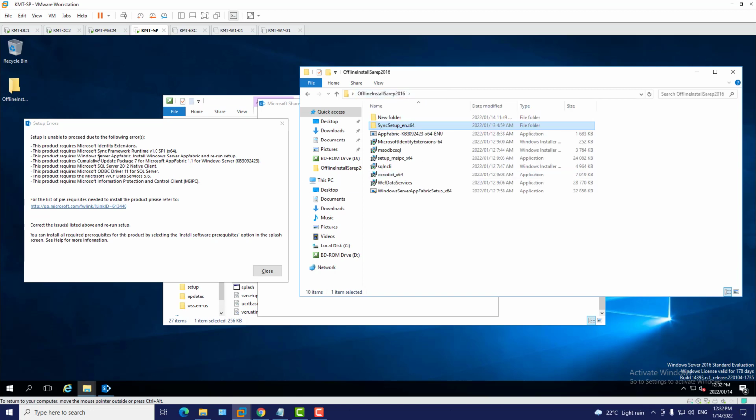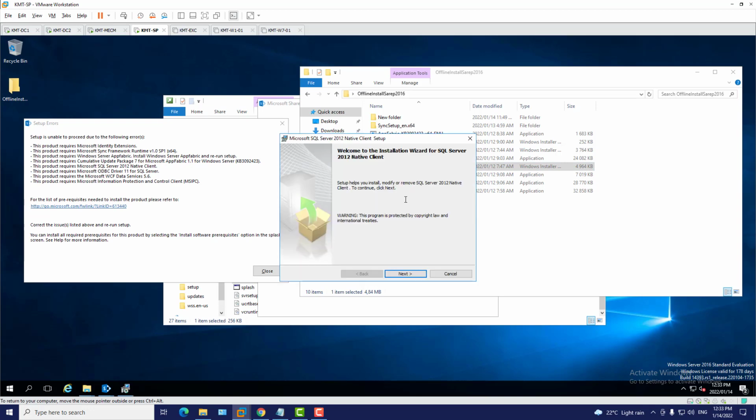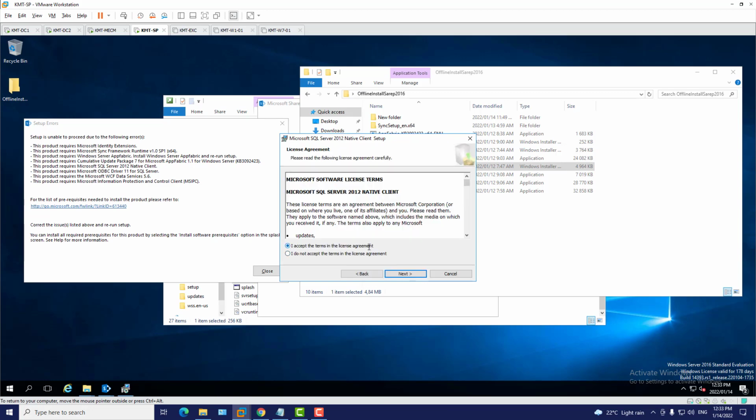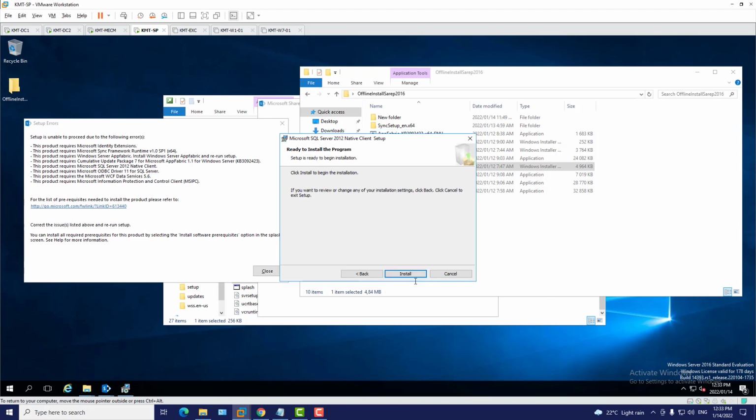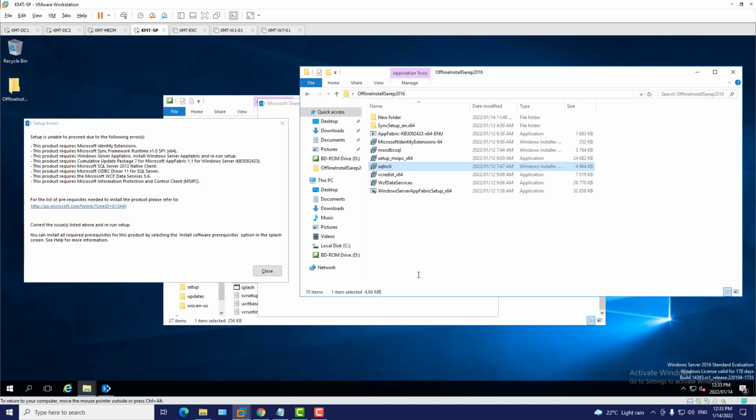The next one is Windows Server AppFabric. This one we will install differently, to make SharePoint happy. The next one is Microsoft SQL Server 2012 Native Client. Click next, accept the terms. Next, I always prefer to install the entire feature on the local hard drive. Same, click next, install. Okay, finish.